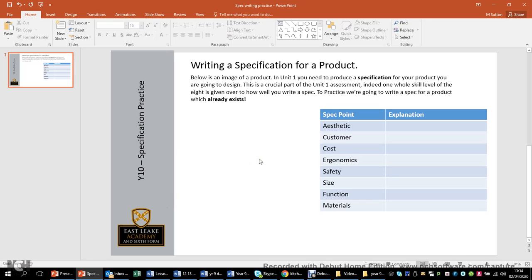Now, we are going to be looking at specifications today. A key part, as it says at the top here, for Unit 1 is being able to write a successful specification. And that is so crucial, in fact, because it is one of the assessments. In fact, a whole level of the 8 is given just to that. So 1/8 of your overall mark is just for specification points. So it is absolutely crucial.